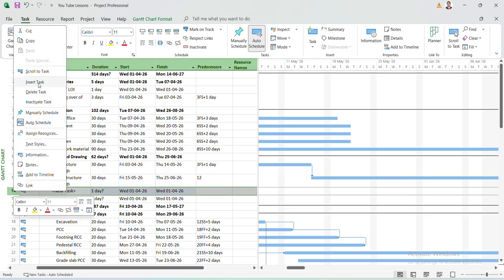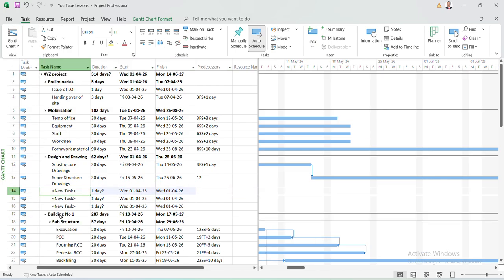So I will add, and for learning purposes we'll keep only two or three milestones. So you can add any number of milestones, however you want or however your customer is asking for the milestone. So we'll type it as milestones.